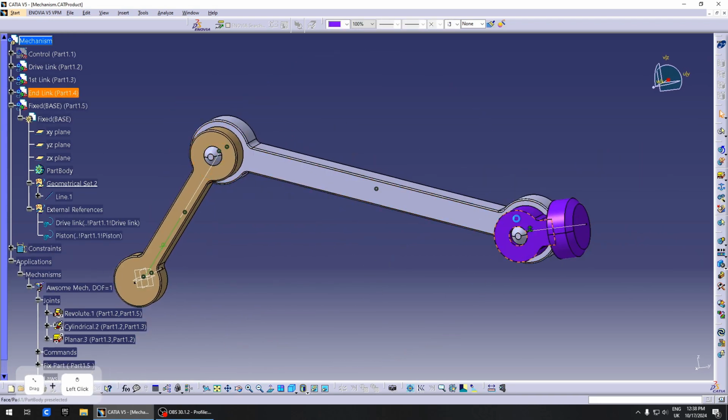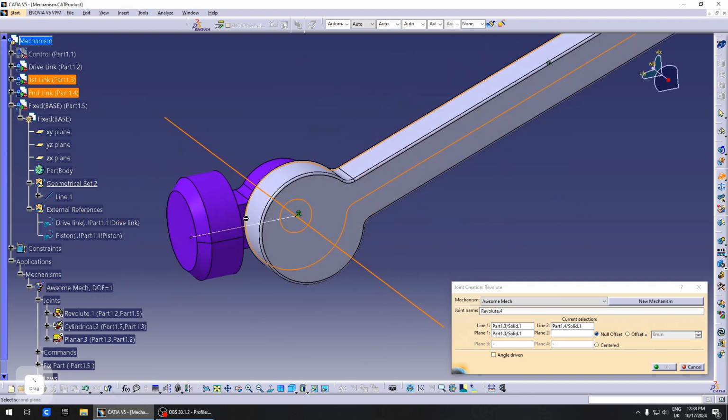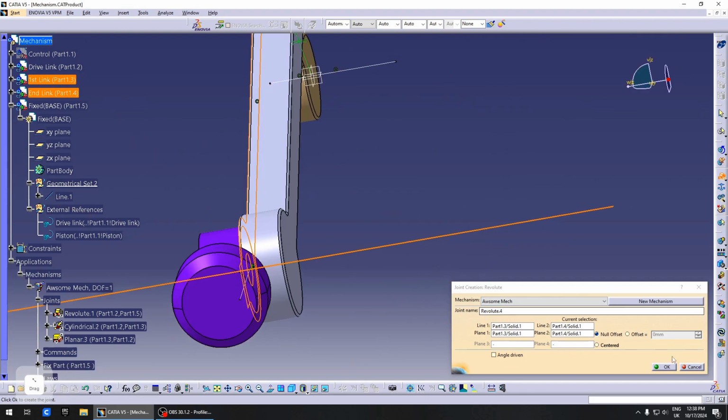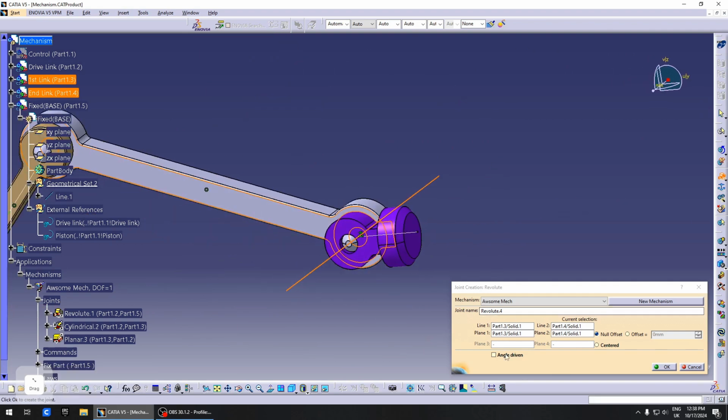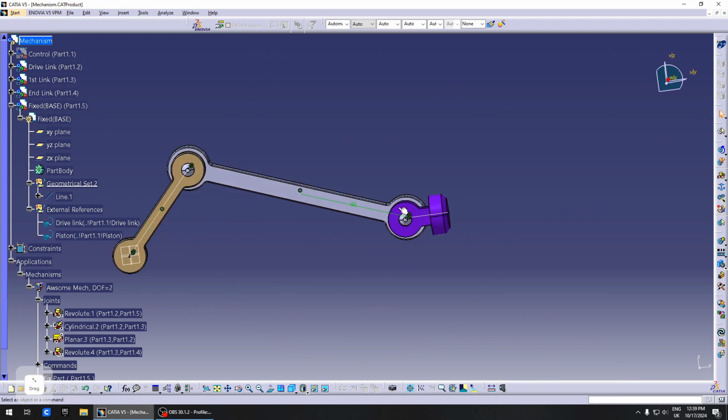Now we need to connect these two together. How do we do that? With a revolute joint. We select one line from this, one line from that, one plane from this, and one plane from this one. We do not select angle driven because we don't want to drive this. And again, you see 2 degrees of freedom.